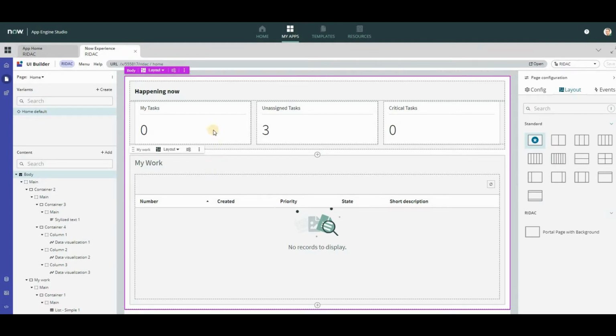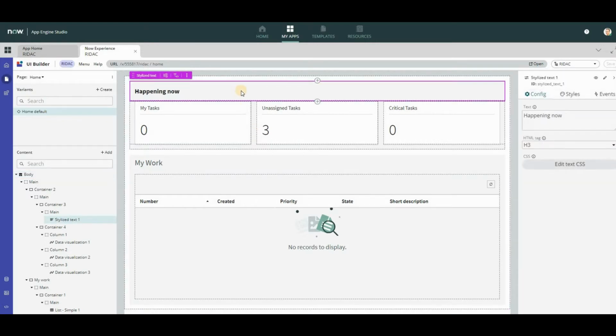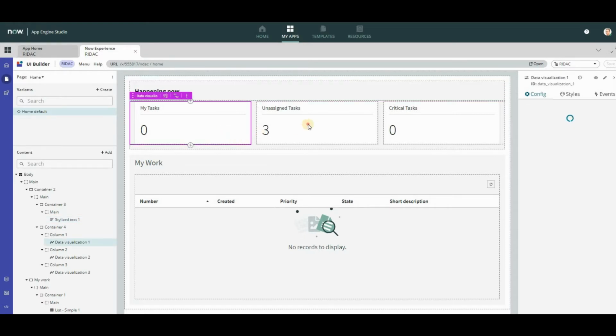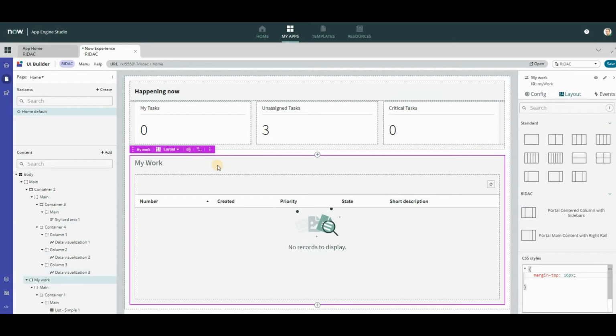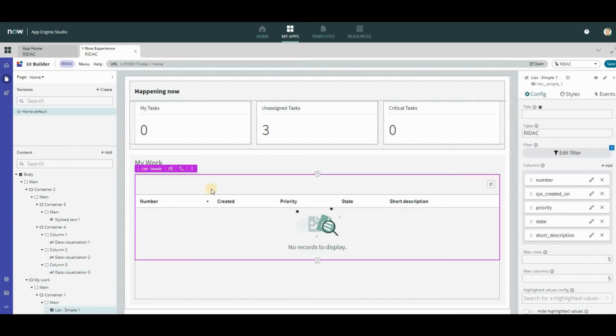You can see that it generates some labels or titles above some of the sections. We'll take a look at how to modify those as well. Now, this design view is laid out with components. As I click in, we can see that this is a text component, and then we have 3 data visualization components, as well as a My Work section and a simple list.